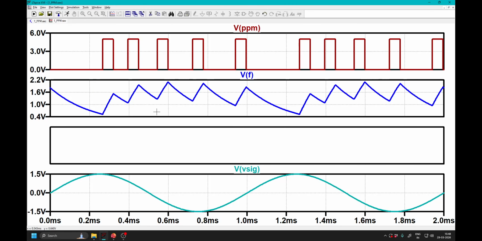If you see here, whenever the pulse is on, it is getting charged, and whenever the pulse is 0, it is getting discharged, right? And the pulse is on, so it is getting charged. Here the duration is larger, so it is coming to a lower value. Here the duration is larger, so it is coming to a much lower value. Here again the duration is larger, so it is getting discharged more.